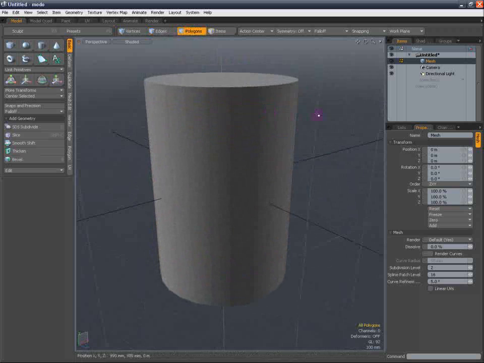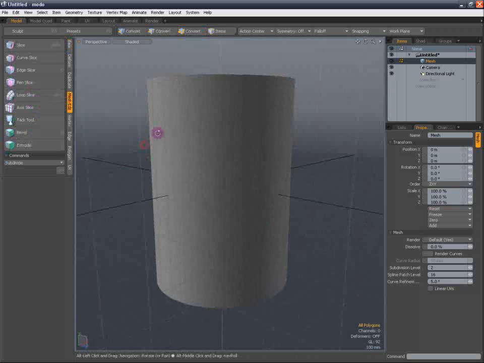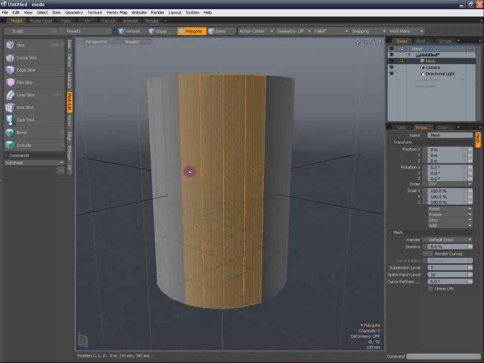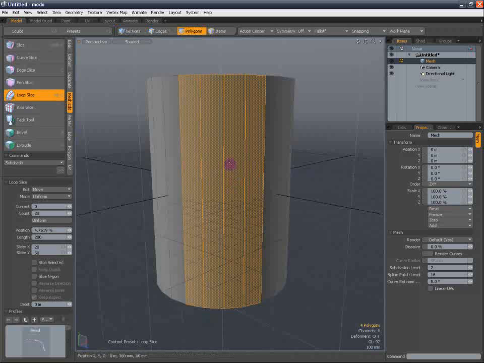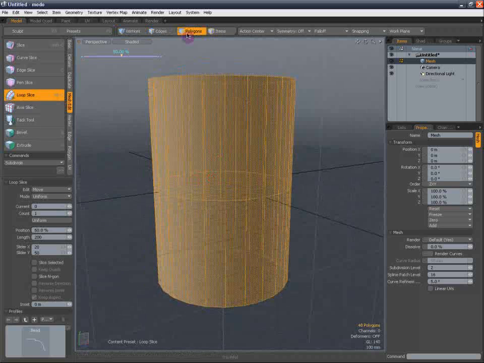Okay, now how to use the loop slice tool? Well, this is fairly simple. You just select a few polygons in the direction you want to slice, and you just hit Alt-C and click in the viewport, and you get a slice.